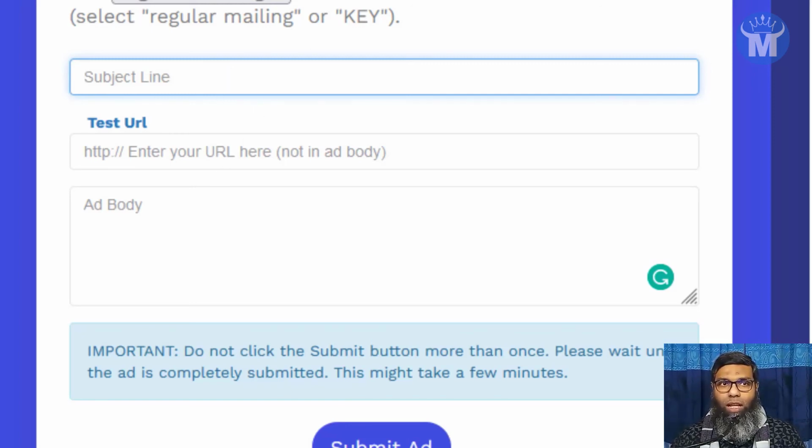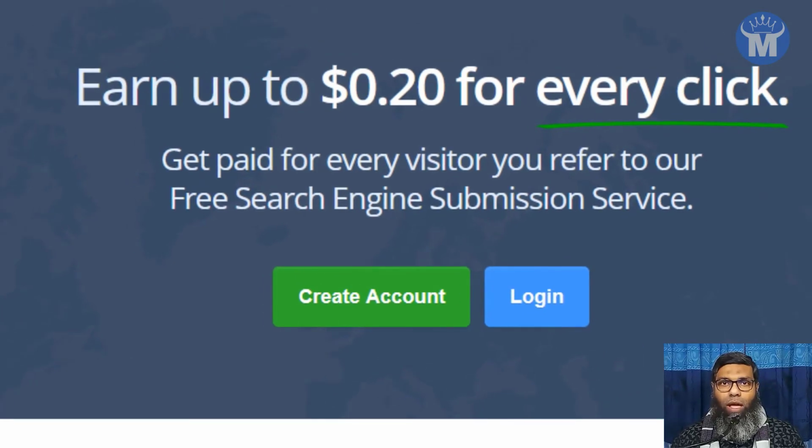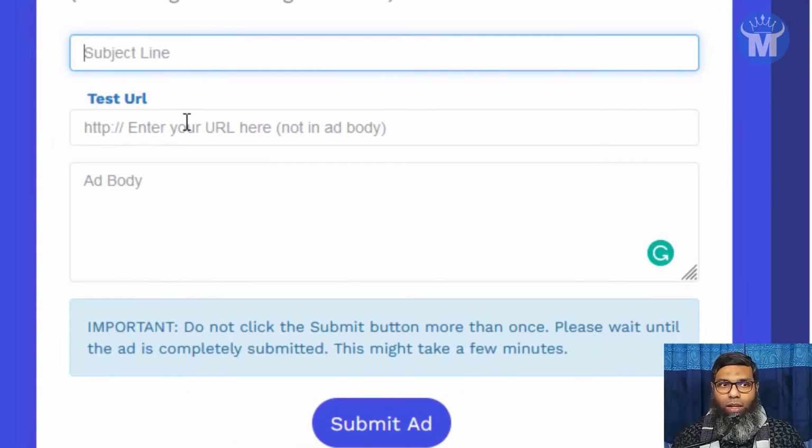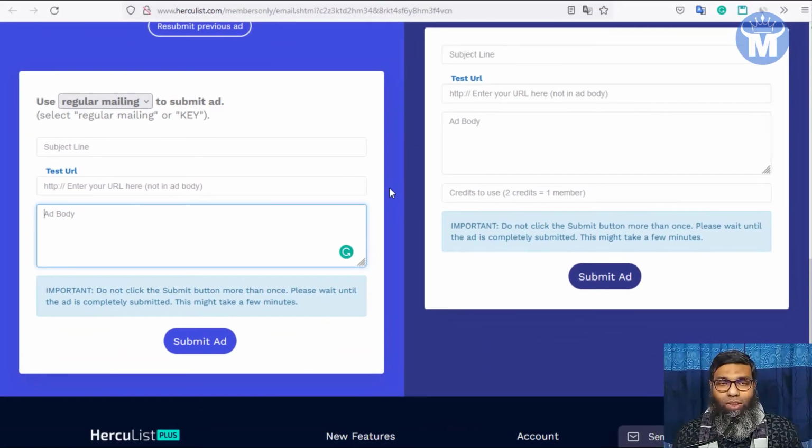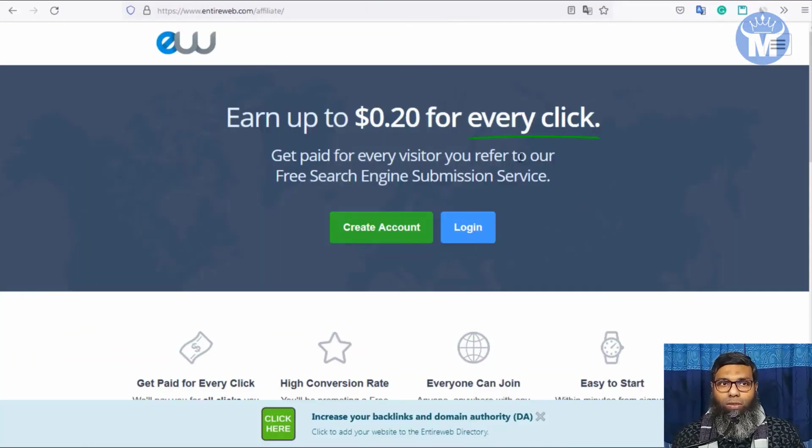You put in the subject line, then paste your Interweb affiliate link into the affiliate URL section, and put some text in the email body explaining how people are going to benefit from Interweb, and that's it. So simply submit the ad, and it will be sent instantly to 1000 random members in Herculist. So this is the method. I think this is an awesome way to earn a decent amount of money.